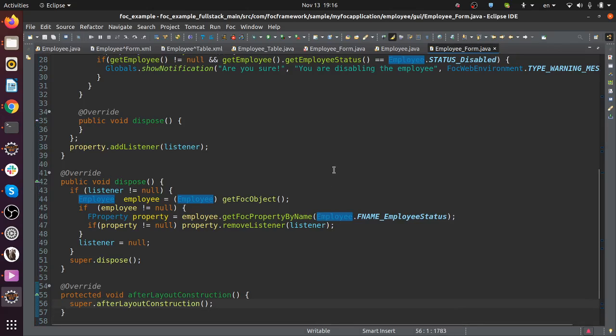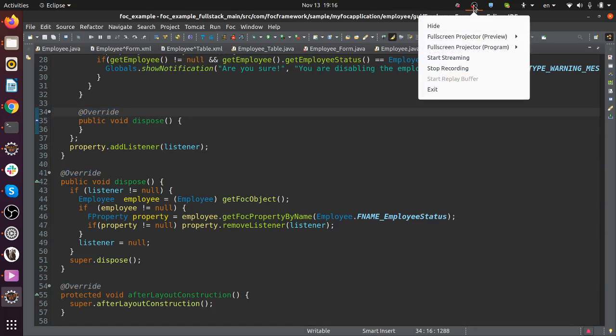Frankly, I need to interrupt now. I really have an urgent matter. We will continue this discussion later. But yes, you can put it in the after layout. Okay, thank you.